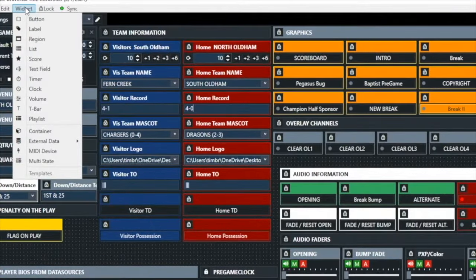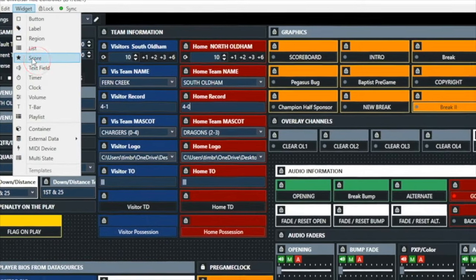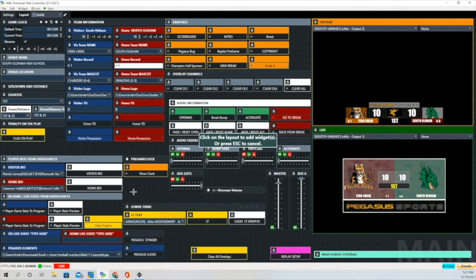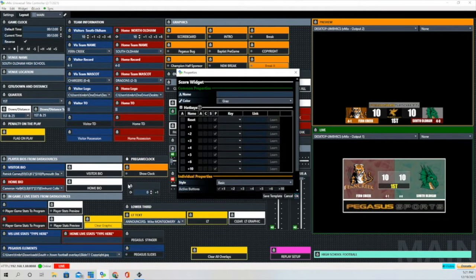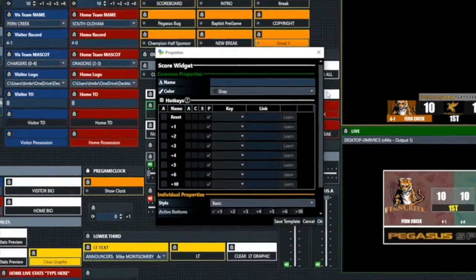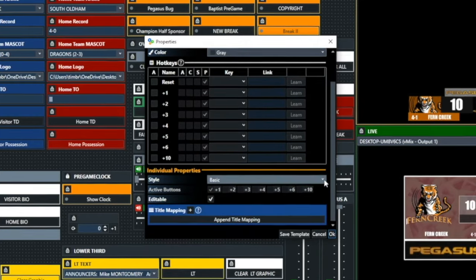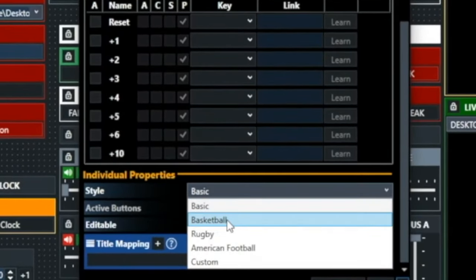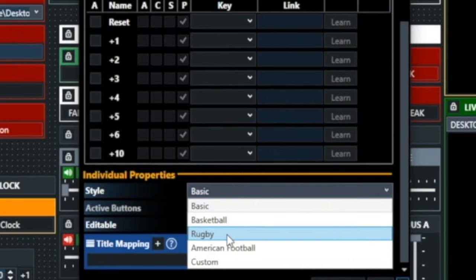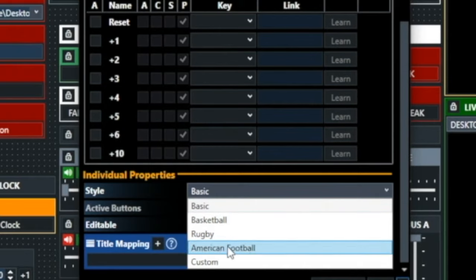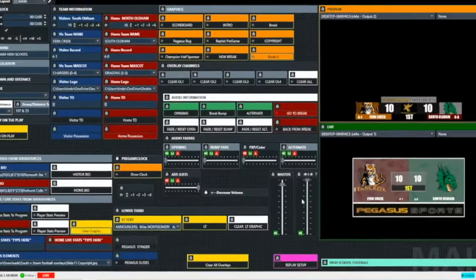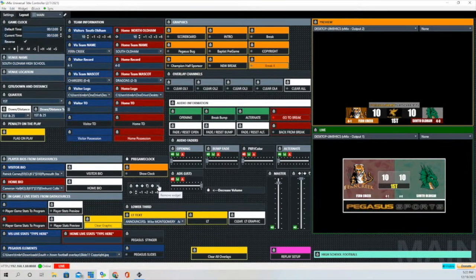And here we are in our vMix UTC production you've seen before. This is our football production. So what we're going to do is we're going to go up and we're going to hit the score widget. And the score widget is actually pre-populated with some different sports. It has basketball, rugby, American football, and custom. With custom, you can add the numbers that you need yourself. But we're going to choose American football.